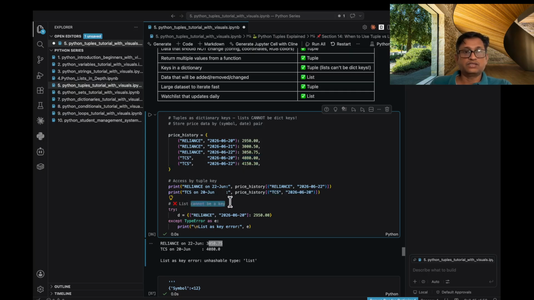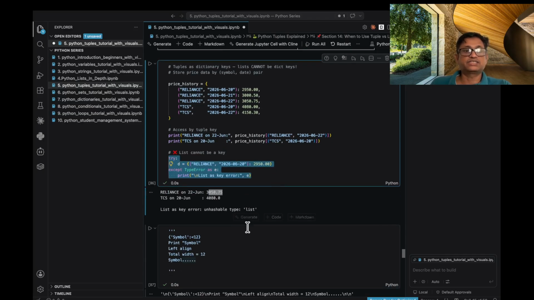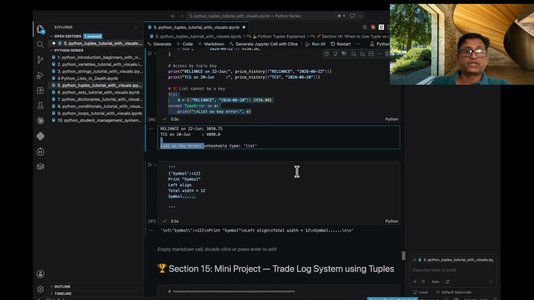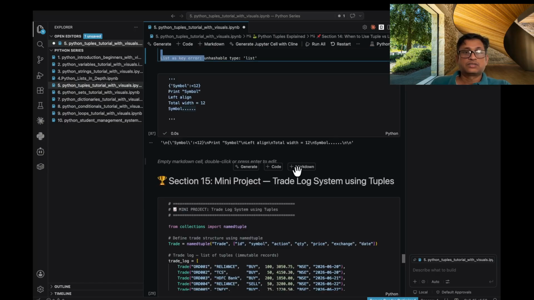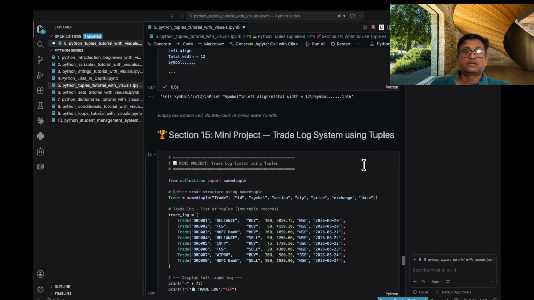A list cannot be a key. d is equal to the curly braces, and this is the list, and it will throw an exception: list as a key, unhashable type list. So now comes to the last one, and here I provide one mini project, which you can say is a trade log system using tuples.